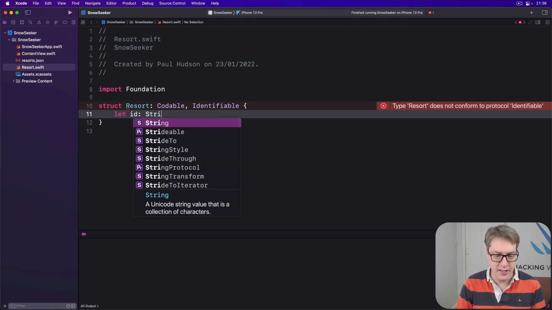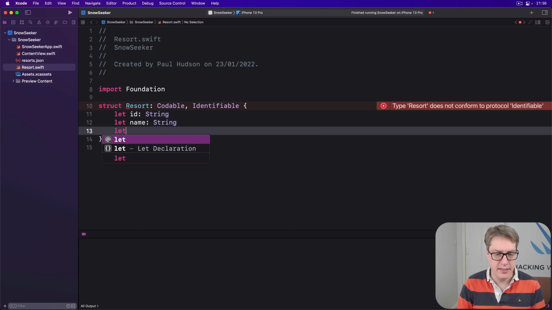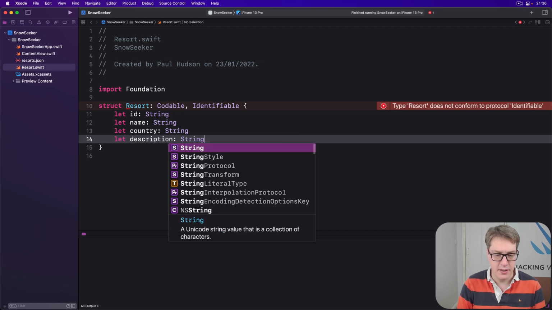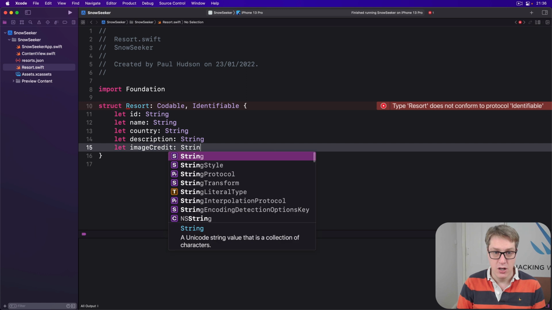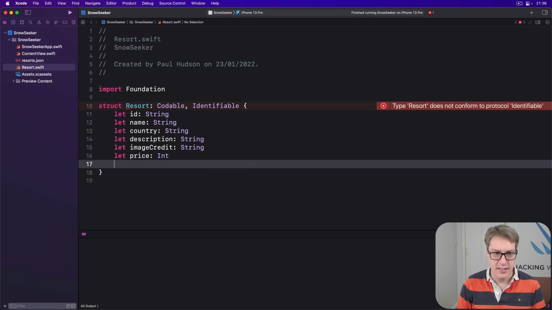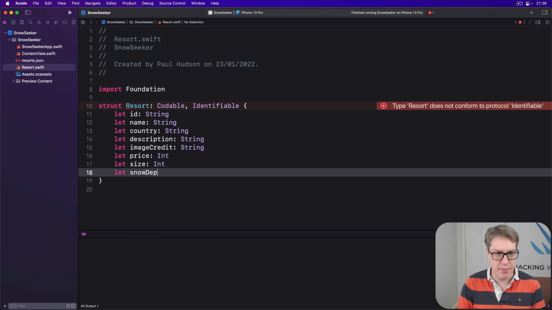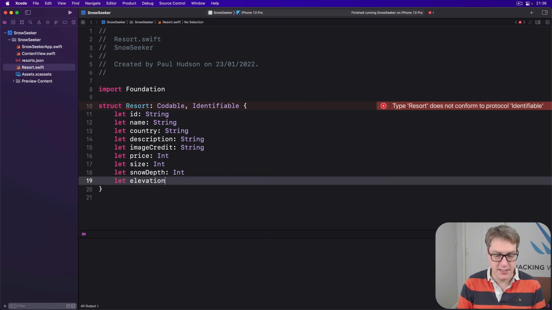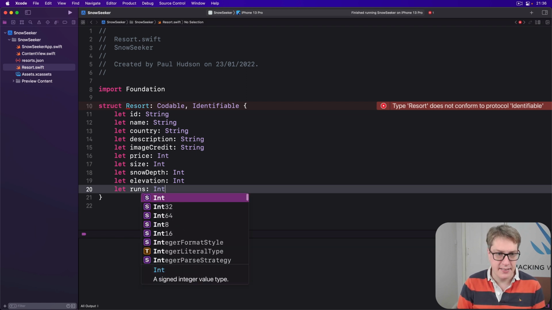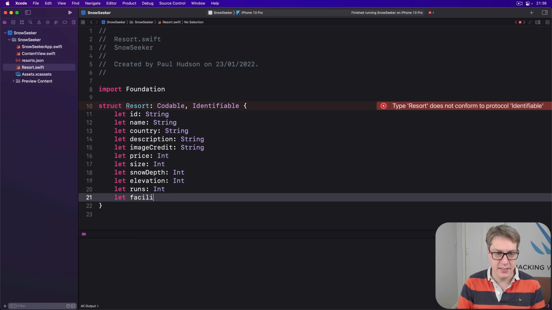We'll say it has an ID string, a name string, a country string, a description string, an image credit string, who took the photo we're displaying for that resort, a price int, the price range, a size int, a snow depth int, an elevation int, then runs, that's the pistes or slopes to work with, as an int. And finally, facilities, what does it have on site? And that's an array of strings. And that exactly matches our resorts JSON file.